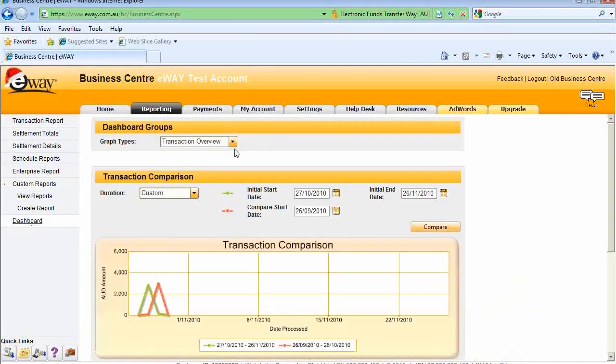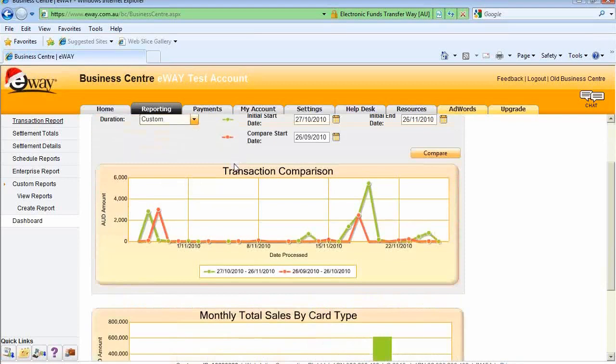The last area in the reporting section is the dashboards. So the idea behind the dashboards is to give you a graphical representation of the reports that we're recording on your eWAY account. The transaction report does give a lot of information, but it's a flat page with data on each line. Doesn't really give you a really instant overview of how your business is performing. So the idea behind the dashboards is you can access that information really quickly and get a good snapshot of how your business is traveling.